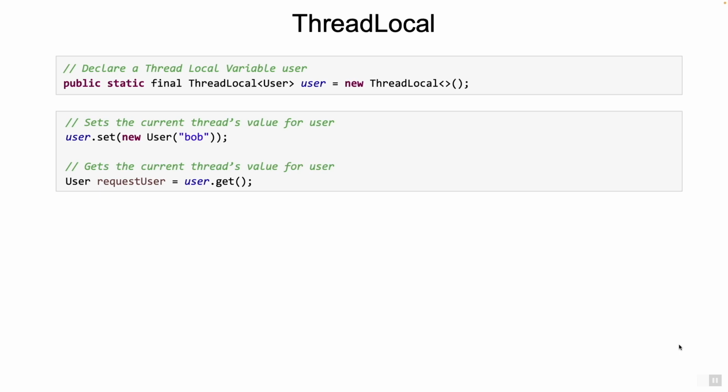So if thread 1 sets a value of Bob, and at a later point of time in a completely different method, when thread 1 calls get, it will return Bob. However, if thread 2 calls get, it will not return Bob. It will return whatever the value was set for thread 2.